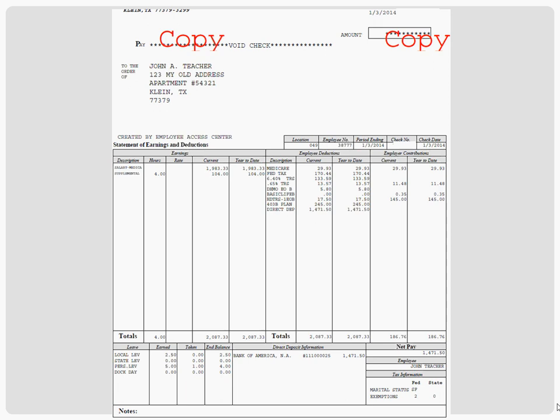You'll notice some things that are different, such as we now display your direct deposit bank information at the bottom of the check. In addition, you have more details over your leave banks and more detail over your employee deductions. We hope you appreciate this new check stub and that it provides you with more information about your earnings here at Klein Independent School District.